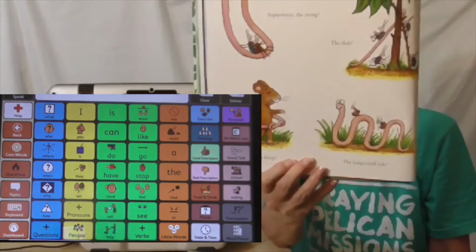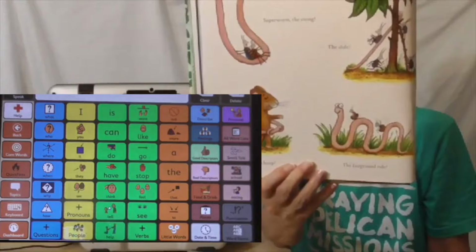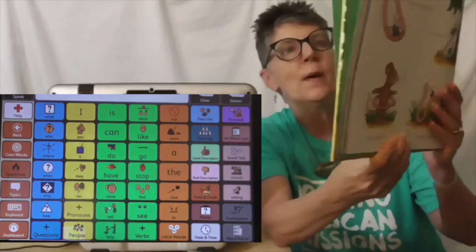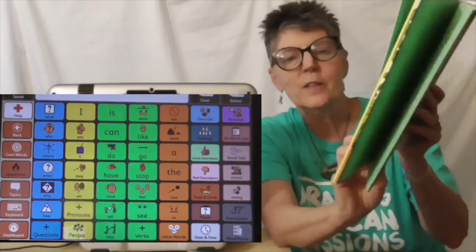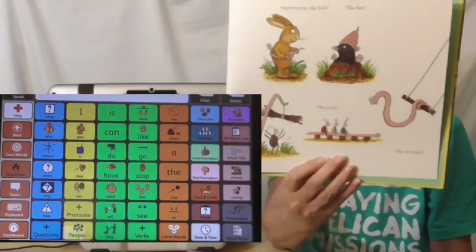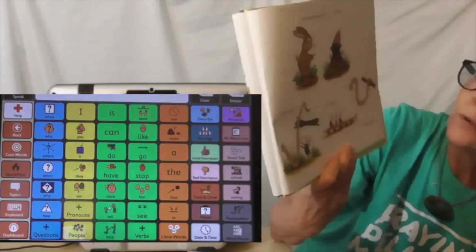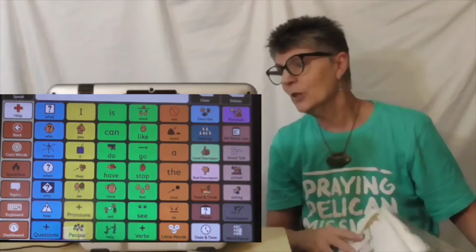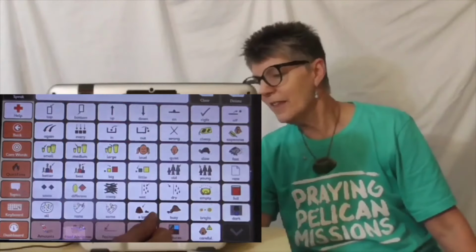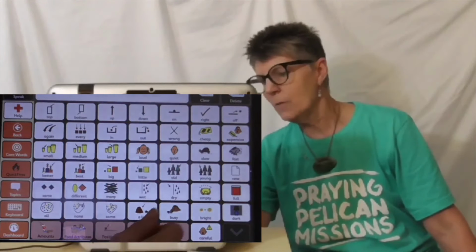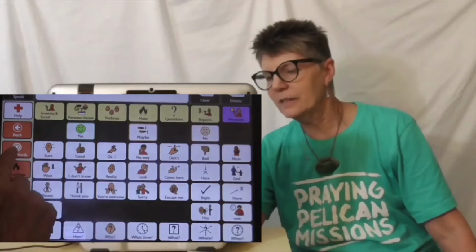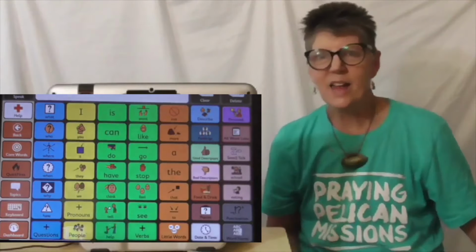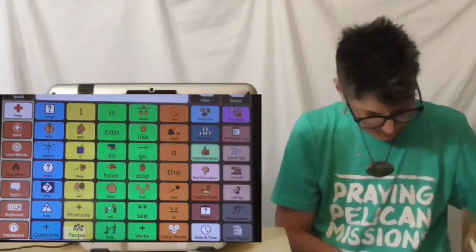And you know what I imagine right here is a lot of my friends using their wonderful eye pointing as you read this to point to the pictures. Superworm, the belt, the hat, the crane, the train, the acrobat. Okay, I have to tell you my favorite is when Superworm is the belt and the hat. I think that is absolutely hysterical. I think that is so funny. Funny and very clever.